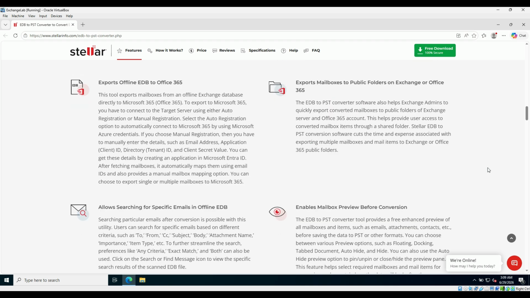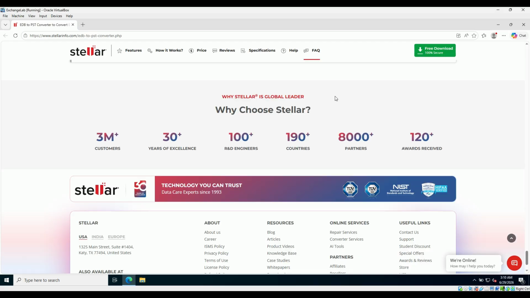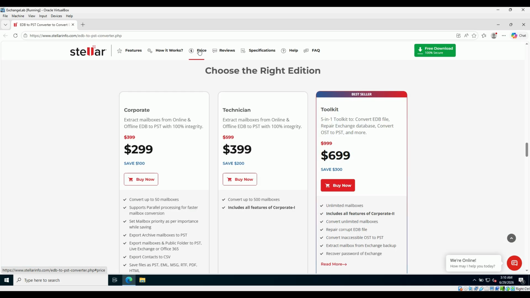Stella has provided detailed instructions on how to use the software, which is also great to see because a lot of the software that I see do not come with detailed step-by-step instructions like this. Now, the software can be downloaded for free, but bear in mind that with the free version, you're able to only scan and identify the contents of your EDB file. If you want to use all the premium features, you will need to purchase a paid plan.